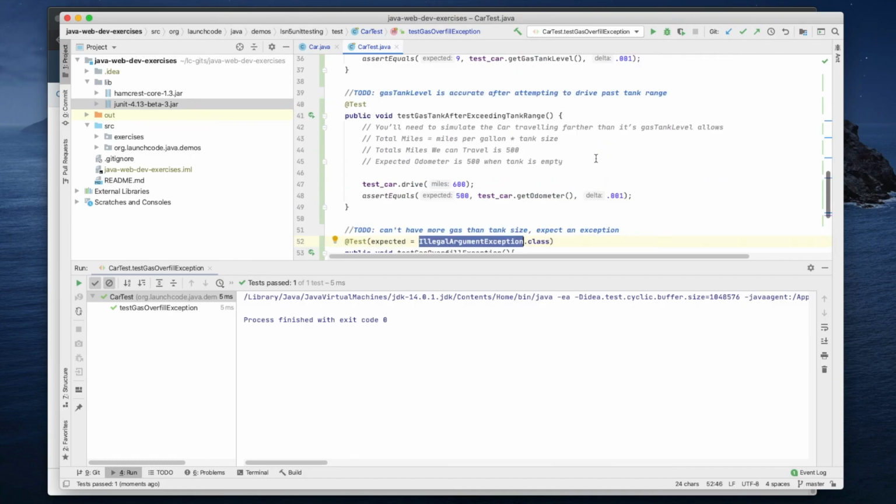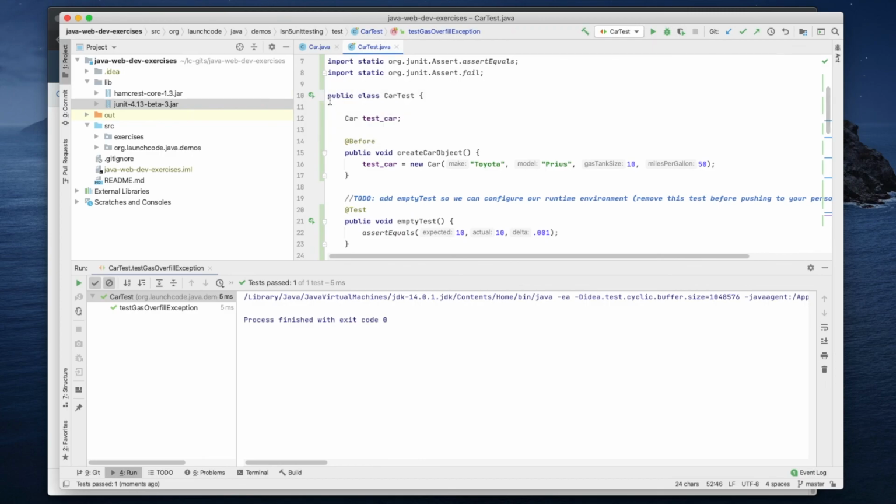To make sure that nothing else is broken, let's go back up here and run everything one more time. And everything passes. Awesome. That's what we want to see, that means this exercise is done.